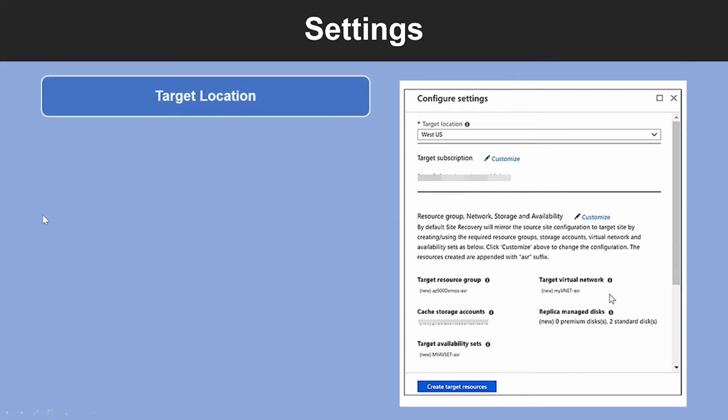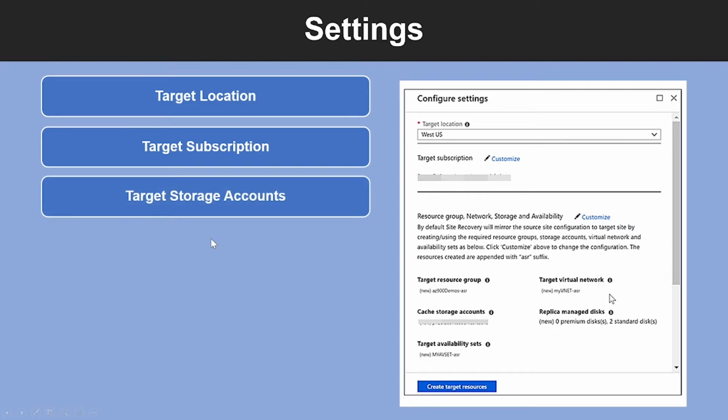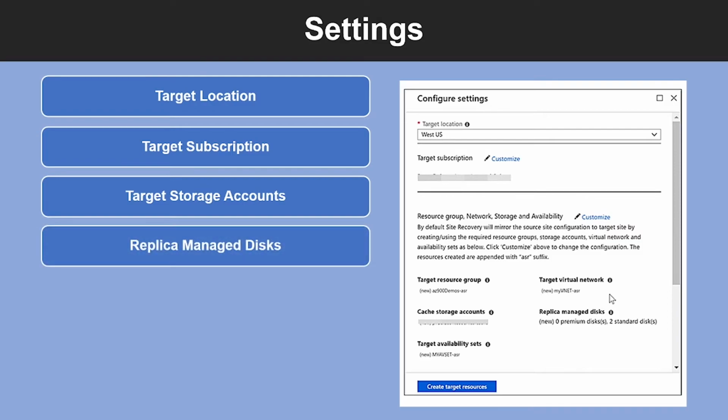Some of the settings which I talked about include target location. This is where you would be able to specify the location where your source virtual machine data will be replicated. Second option is target subscription. Target subscription is used for disaster recovery. Then we have target storage accounts. By default, Site Recovery creates a new target storage account mimicking your source VM storage configuration. Next is Replica Managed Disk. Site Recovery creates a new Replica Managed Disk in the target region to mirror the source VM managed disk with the same storage type, whether it is standard or premium, as the source VM's managed disk.